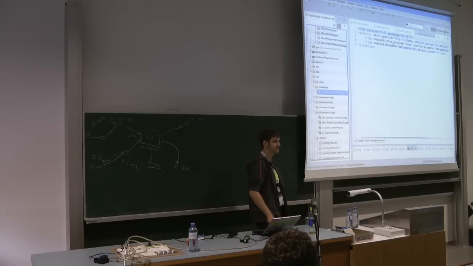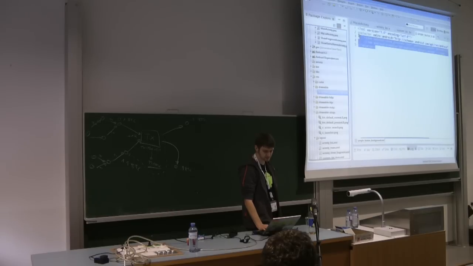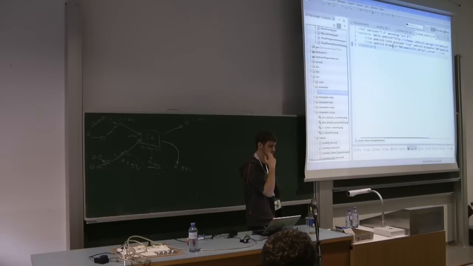The most used state is the pressed state. If I press the button, the button will get another state, and with this kind of selector I can define different backgrounds depending on the state. I could also say it's enabled, disabled. There's, for instance, the checked checkboxes, they have the state checked or not checked.